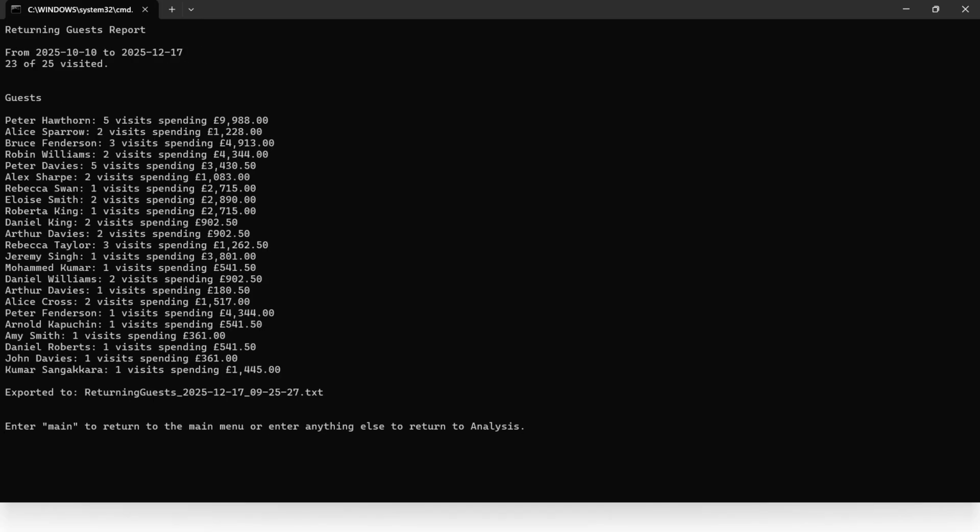And then here we're going to see a list of guests that have visited the hotel between those 2 periods of time. The 23 of 25 means of the total 25 guests that are on the system, 23 of them have visited in this time period. And we can see them, unfortunately I couldn't get it to sort by how many visits or price paid. It's sorted by guest number, ID. So you do kind of have to go in and find the highest.